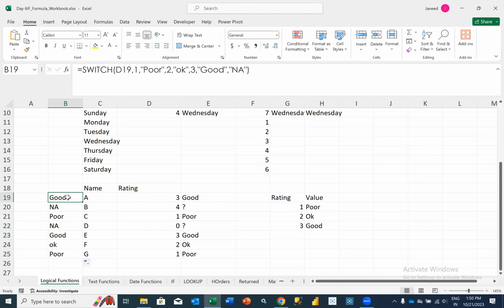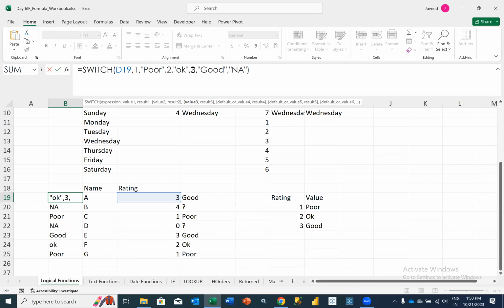It is straightforward for simple logic conditions. It can also handle default values. In case you have not written logic for anything apart from 1, 2, 3, it will by default print it as NA. Only thing is, how do you declare a default value? Here we are saying value is 3, then it is good. And whenever you just give a comma and add this, it will by default go and say default value.